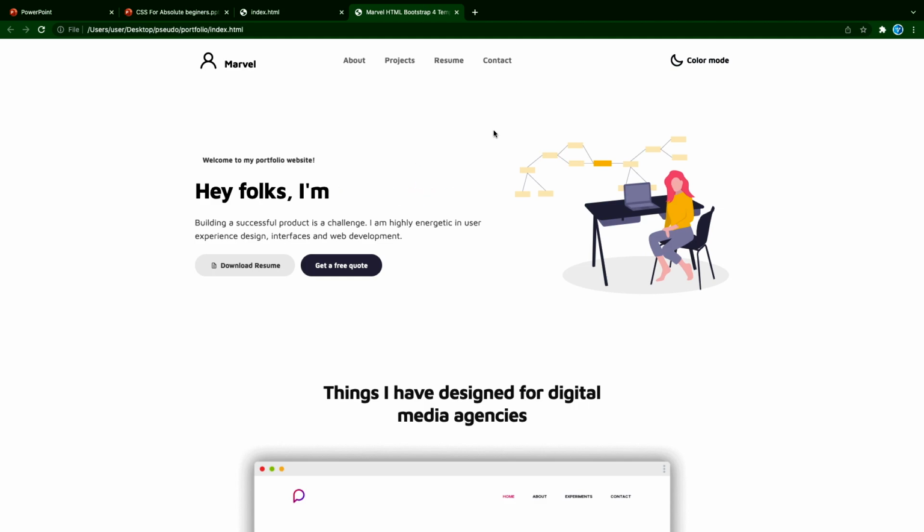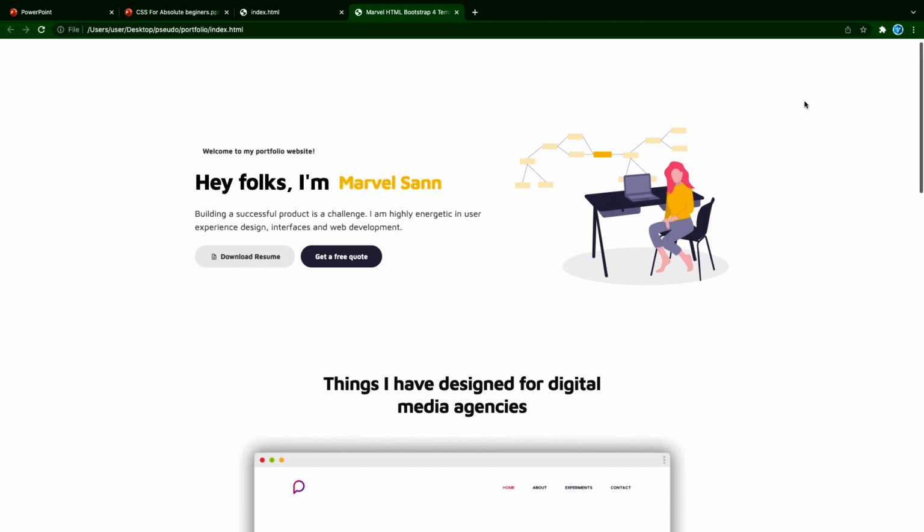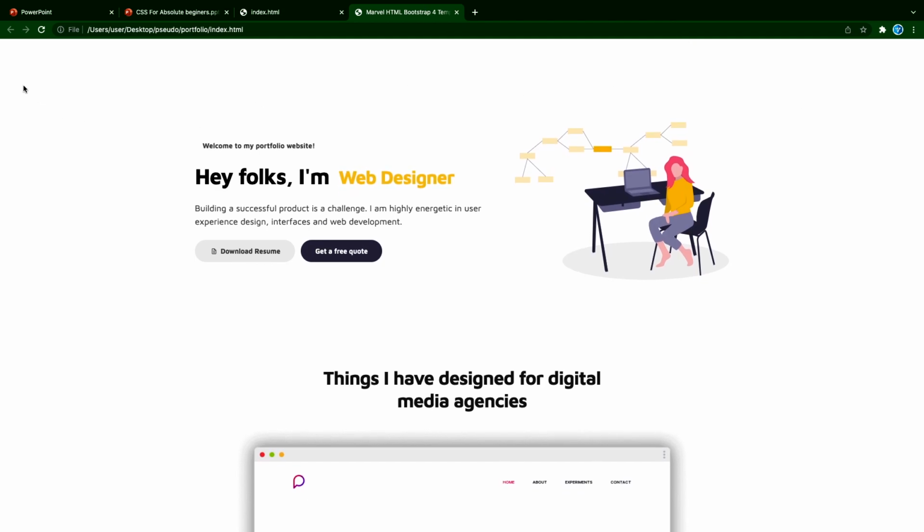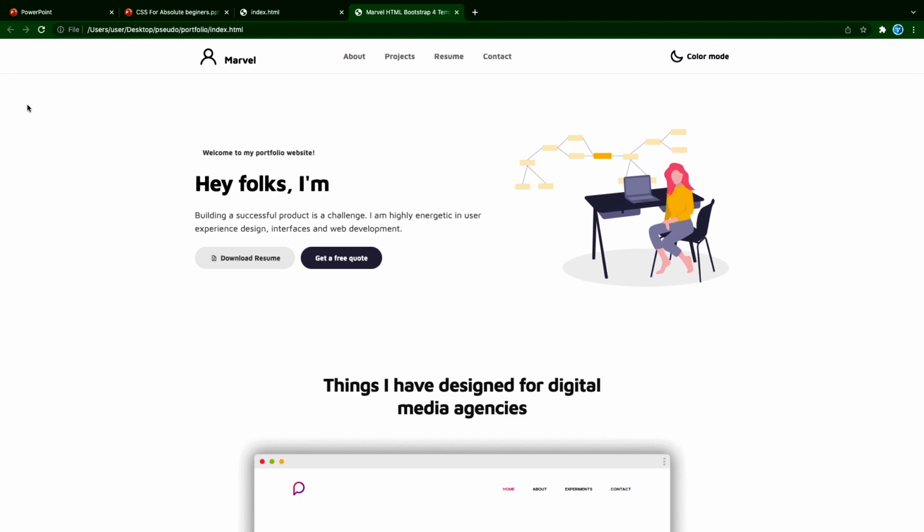The first thing I did is to have my navigation bar. Inside of the navigation bar is where we have our logo that has this user's icon and the name Marvel, and our navbar itself, then this color mode. The next is to have a container. So our first container is the navbar container. Our second container will be the header.